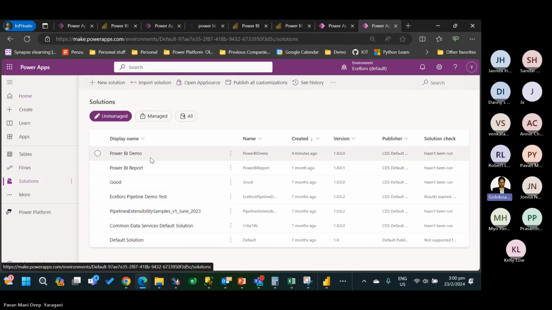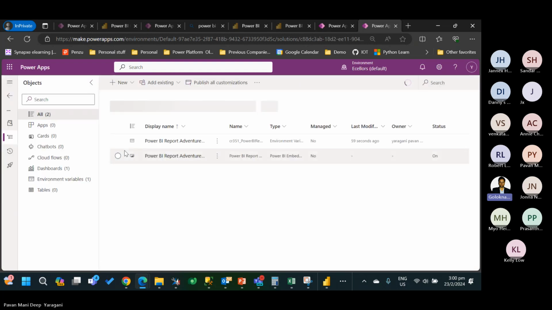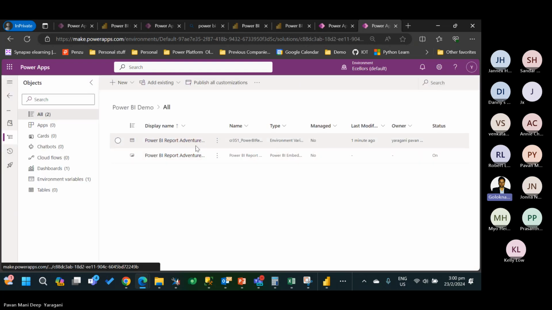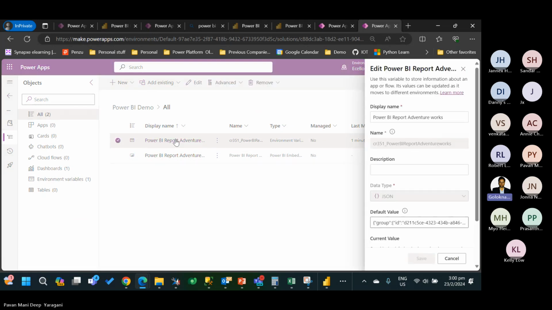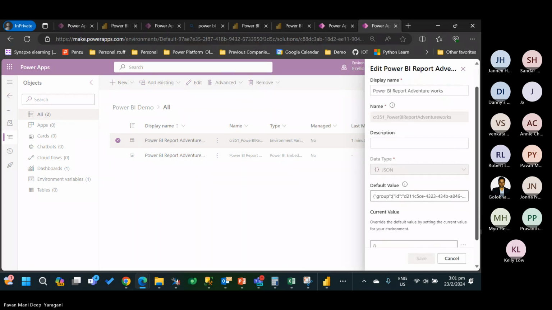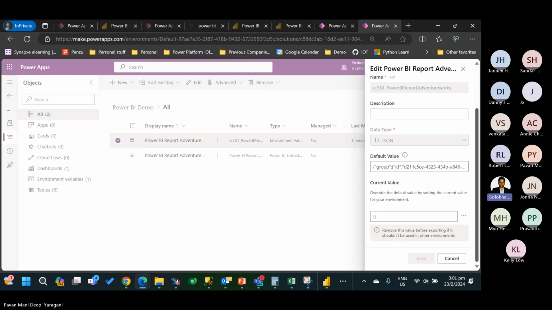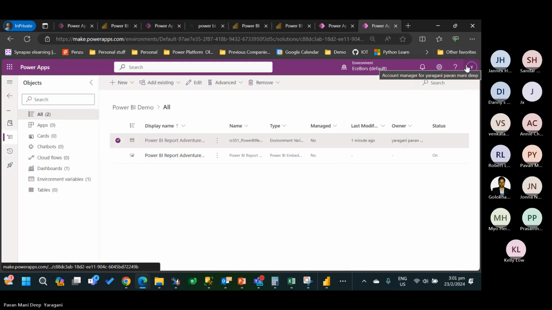So here I have already deployed that. In my environment variable, I will open the environment variable here, and I'll just select the value. I'll just change the value so that it will reflect the value from this environment workspace. That is how you will deploy your Power BI reports in a model-driven app.